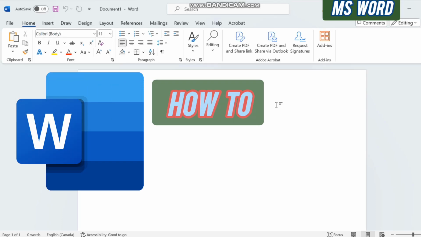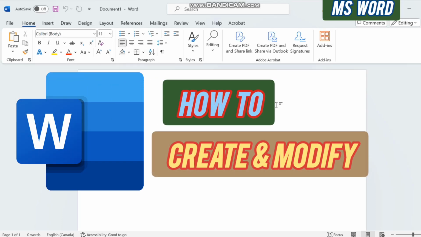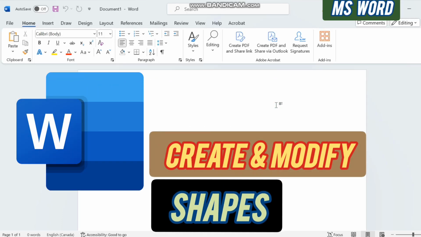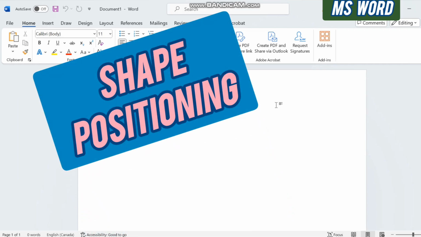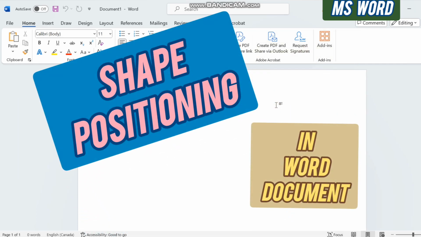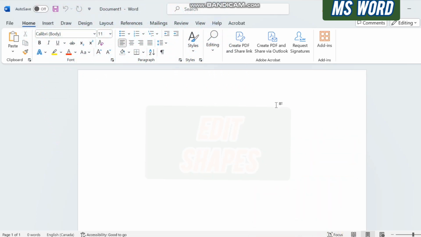Today I'm going to show you how you can create and modify a shape in Microsoft Word, and I will also show you how you can position your shape in between the paragraphs. Not only that, I will also show you how to add text to your shapes.